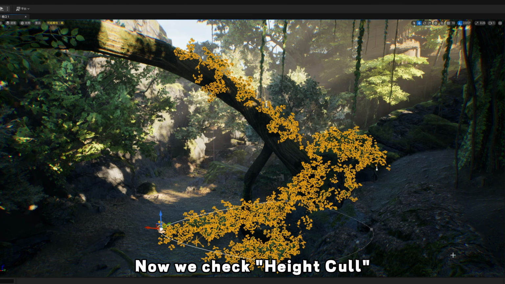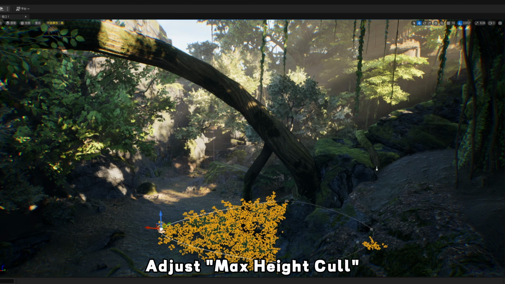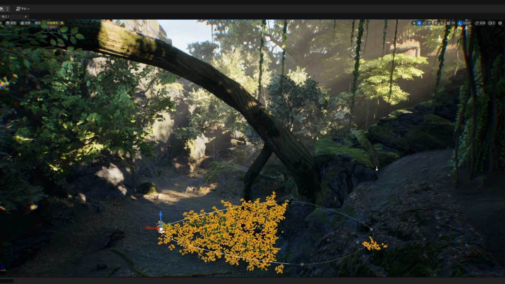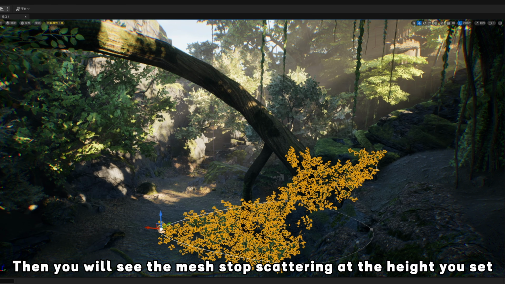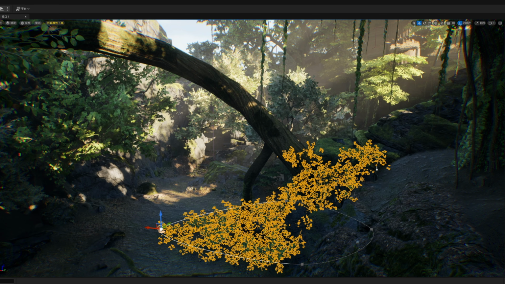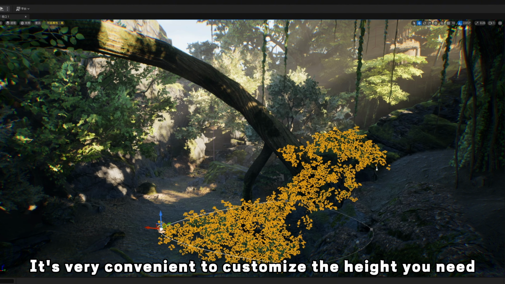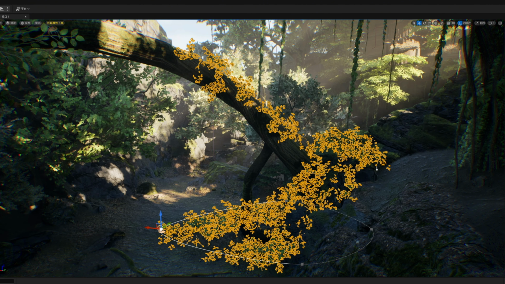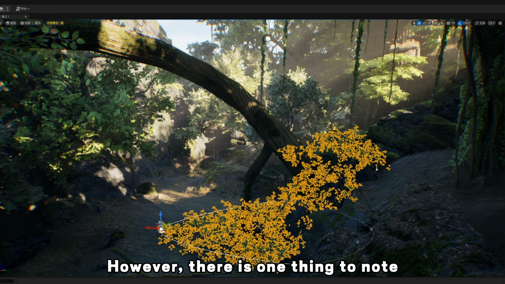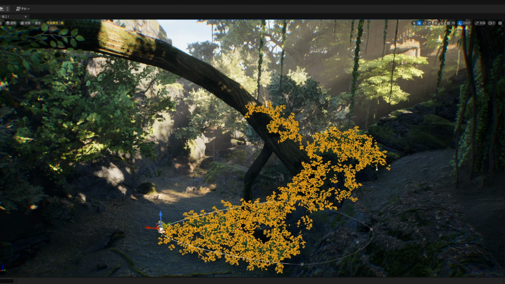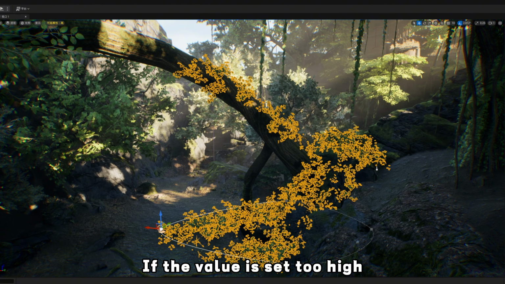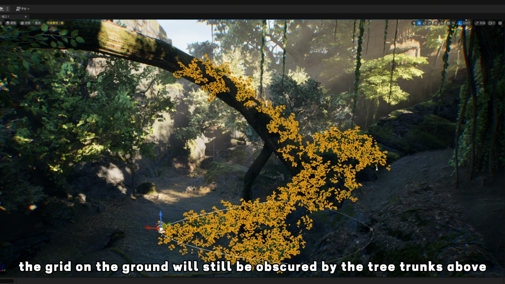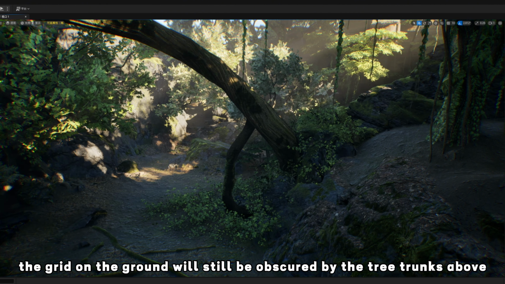Now we check Height Cull. Adjust Max Height Cull. Then you will see the mesh stop scattering at the height you set. It's very convenient to customize the height you need. However, there is one thing to note. If the value is set too high, the grid on the ground will still be obscured by the tree trunks above.